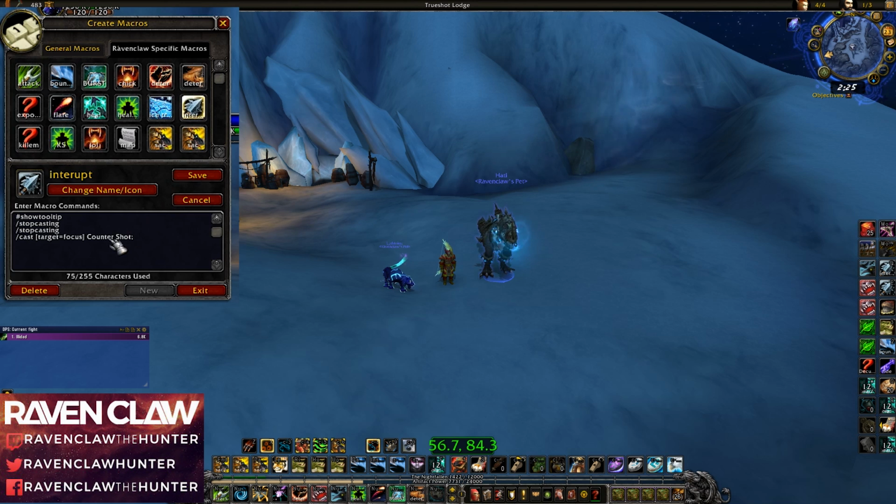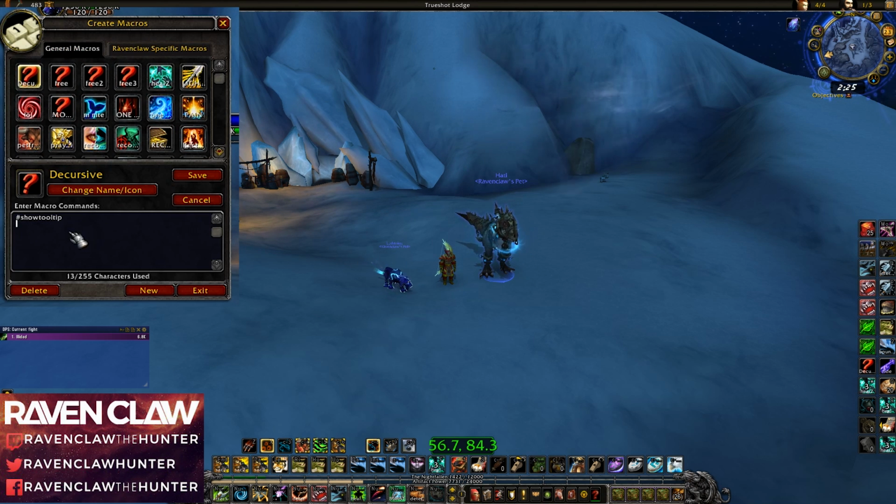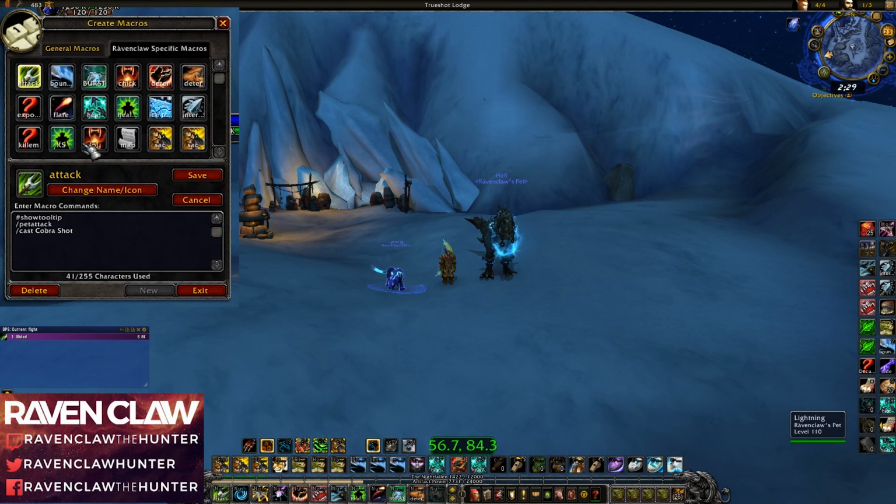I think that's it. So you can actually go target focus or you can go at focus. It's just the shorthand part of it. Now, let's quickly go back while we've got our turtle back up.